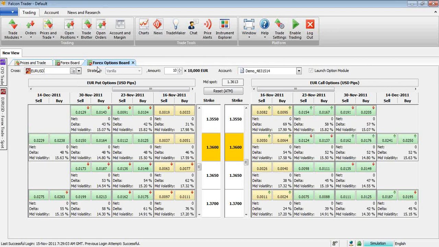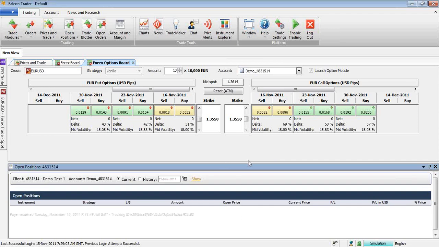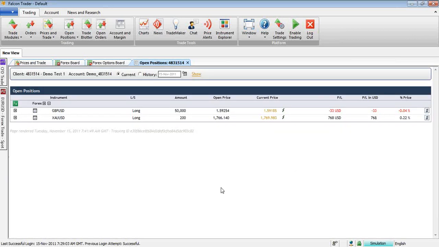Okay, on to the next part. We have the trade or the open positions. Now the open positions are what is currently open, and we select that, and we'll wait for that to open. And what I will do is I'll expand this out as a panel, and the open position will show you what we currently have open. So on this simulation account we have a pound US and a US spot gold position at the moment.